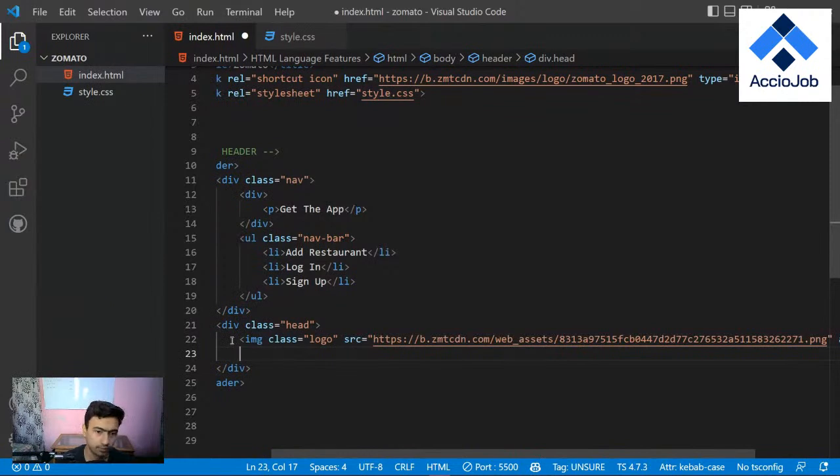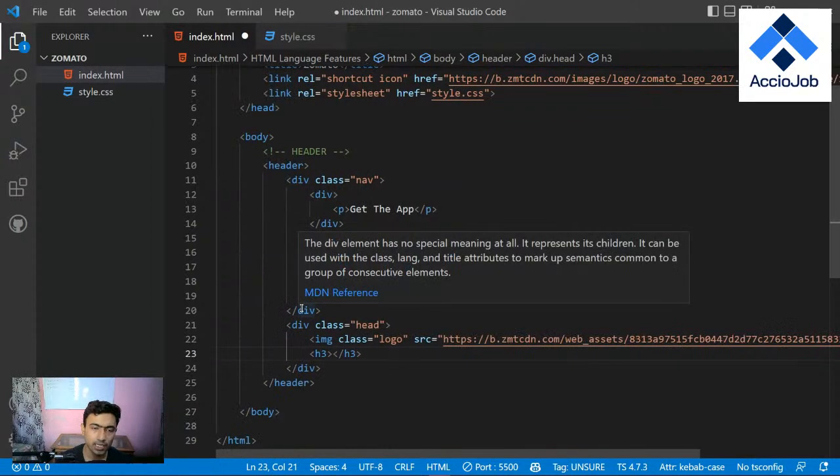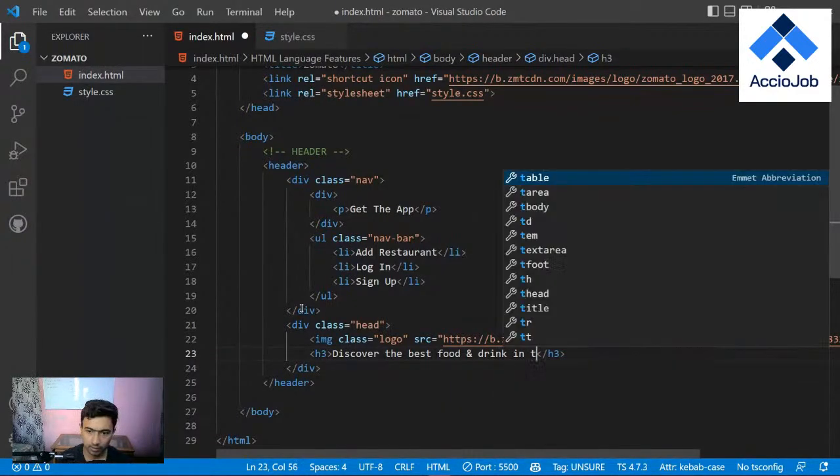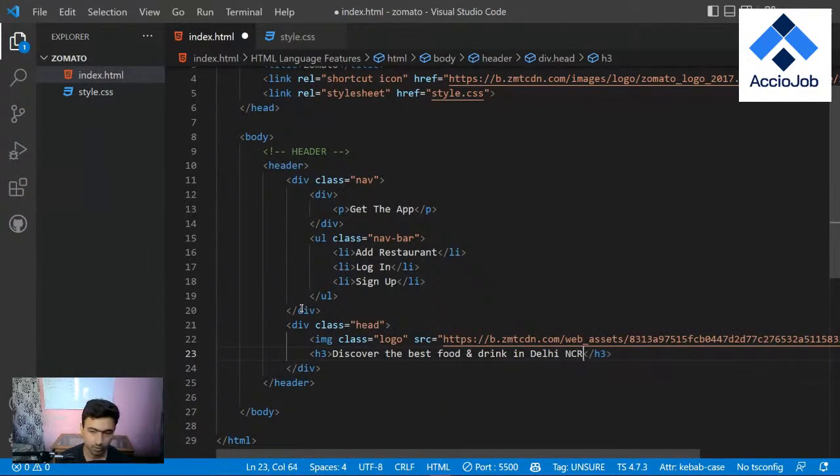Now let's give an h3 heading. As I discussed with you initially, we have headings. Previously we used heading 1. We have multiple headings, 6 types of headings: h1, h2, h3, h4, h5, and h6. So we have this range from h1 to h6. I'm using h3 heading over here, and I'm writing discover the best food and drink in Delhi NCR. And you can change the name accordingly, depending on your need.